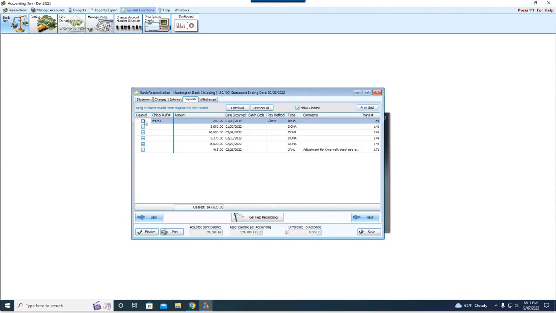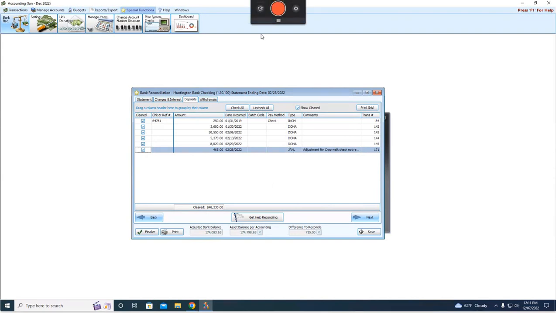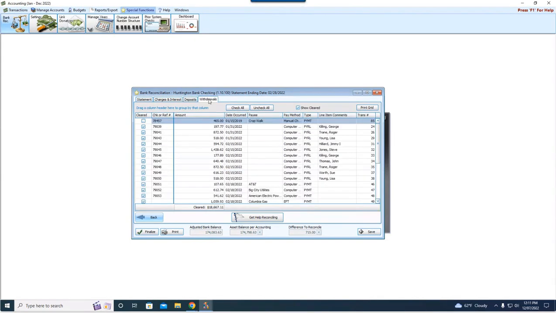So I'm going to check that my original income transaction from 2019 is cleared. I'm going to check the journal entry for 465. Notice we're now out by 715. We're good with that. So now we're going to go to withdrawals.